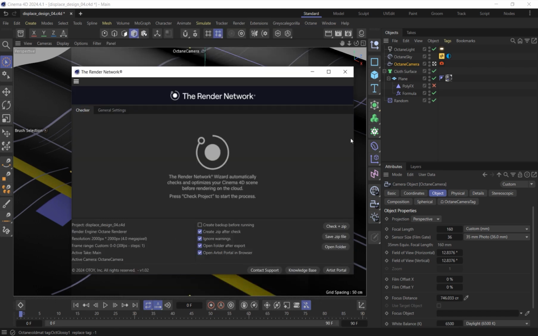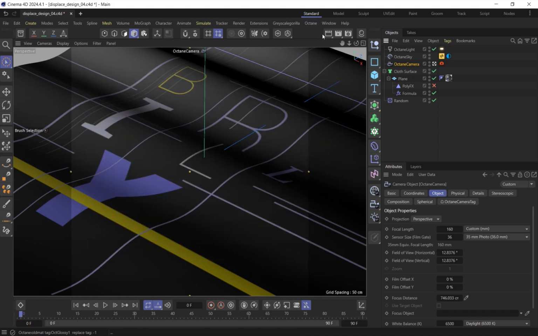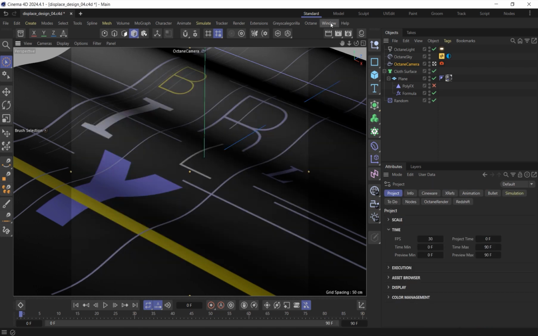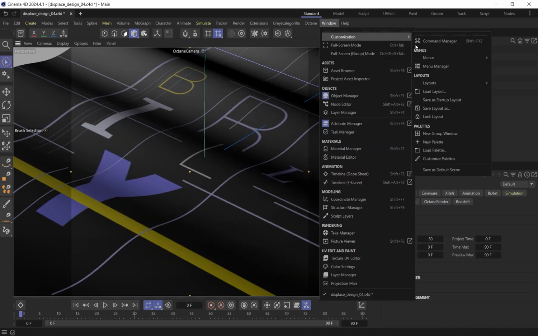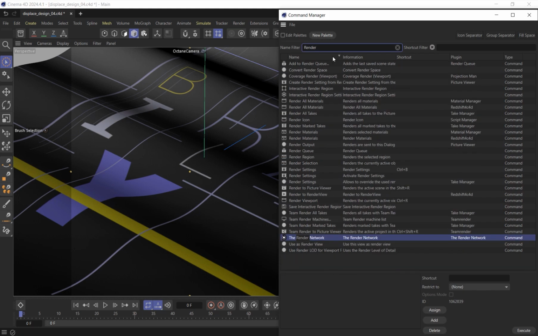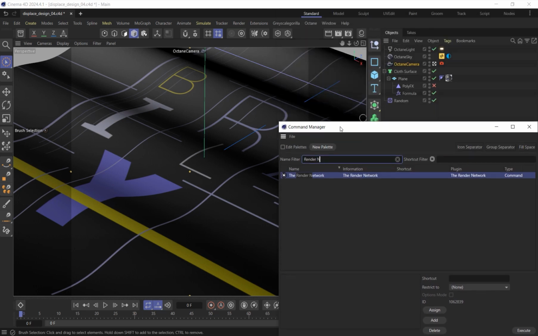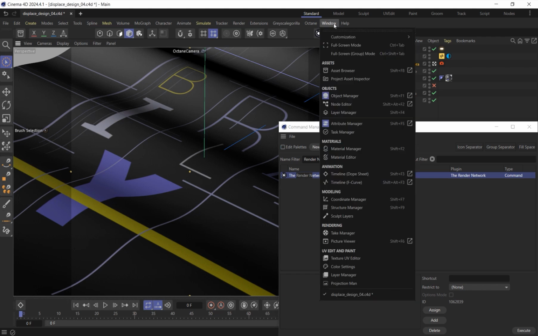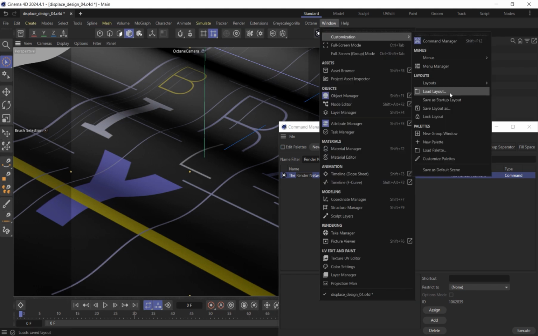And to wrap this all up, nesting or docking the Render Network Wizard launcher icon into your interface is excellent for easy access. You can do this simply by going into your command manager and placing it into any of your menus. You'll want to make sure you save this menu layout if you want it to be incorporated directly into Cinema 4D upon launching in the future.